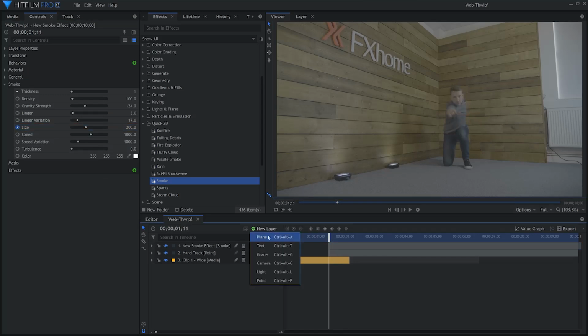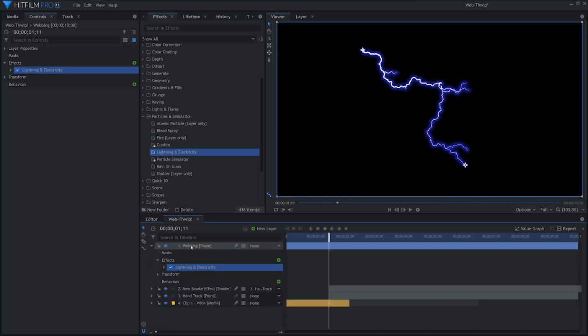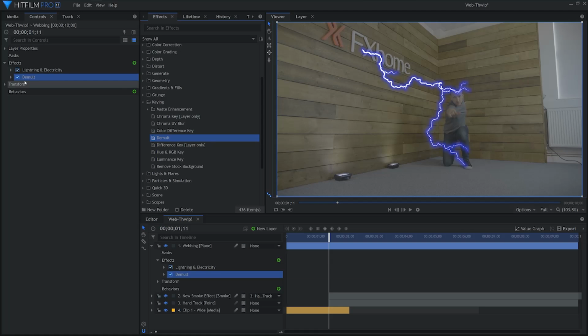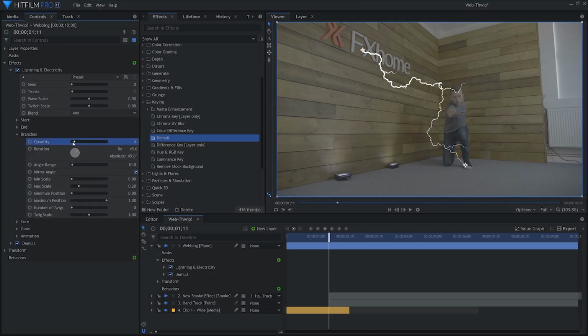Let's add a new plane and we'll name this webbing. Under particles and simulation, we'll find lightning and electricity. Apply this to the webbing layer. To save ourselves stumbling around in the dark, let's apply a demolt from the keying effects. Open the lightning dropdown, go into glow, and lower the opacity down to 0. Let's also go into branches and bring the total down to 2.